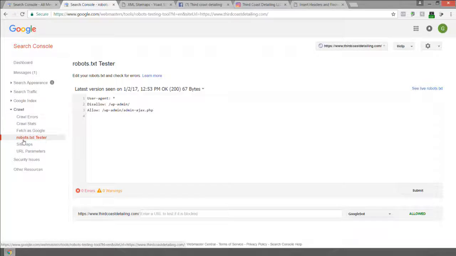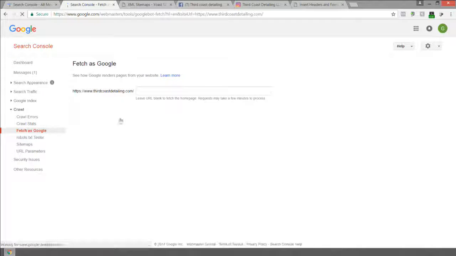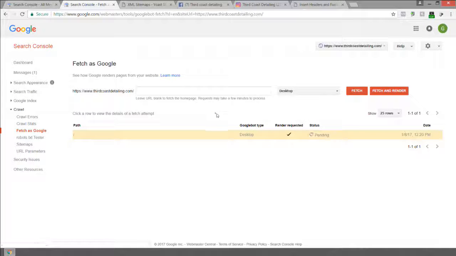Now we want to click on crawl. Under crawl, we want to click on fetch as Google. And we want to click fetch or fetch and render. The status is pending, so I believe this will be updated in real time. There it is, complete. And then let's see, there should be an option to submit to index. I'm going to click on this request indexing.